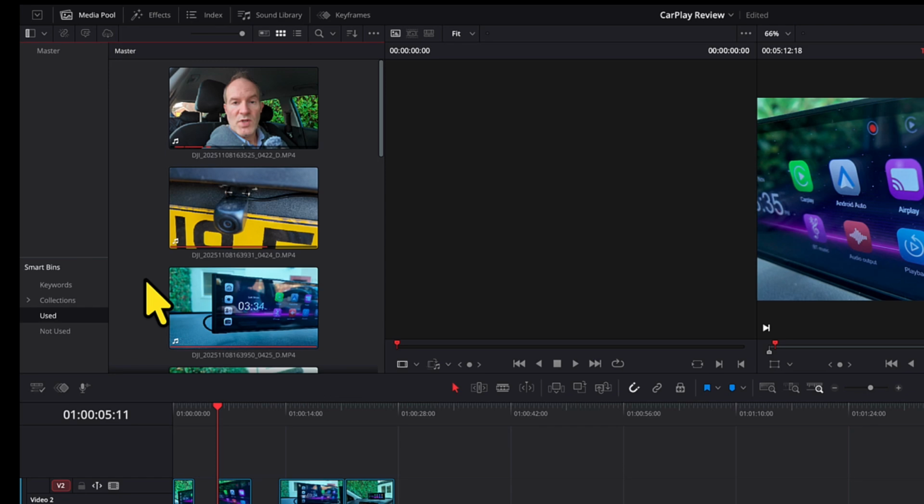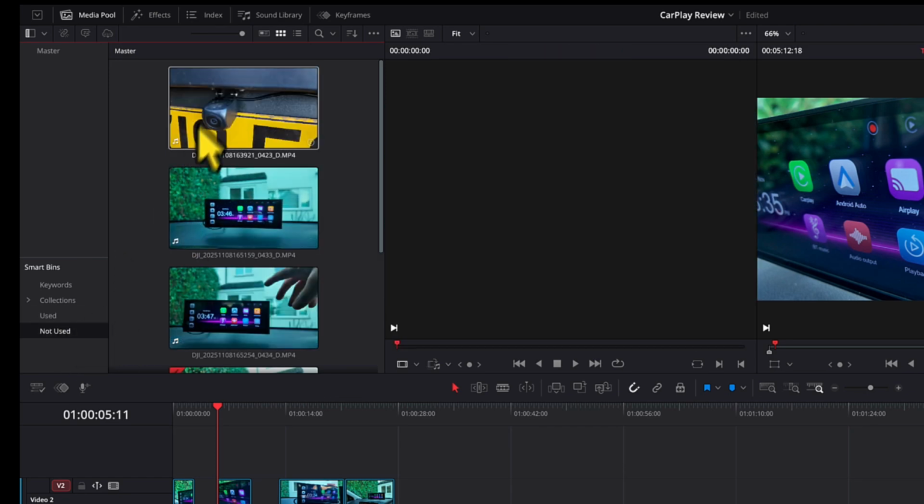And of course, once you drag the clips from Not Used onto your video, then of course it's going to automatically be moved into your Used smart bin. So this is a very good way if you want to make sure you use every single one of your shots, or you want to see what you've got left.